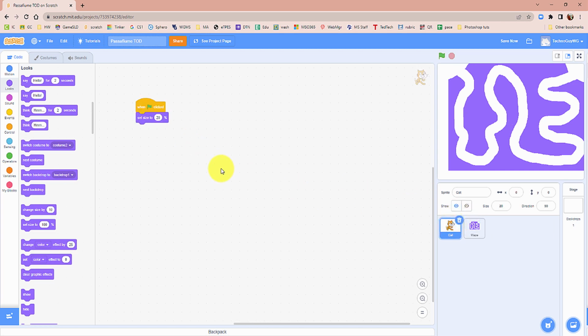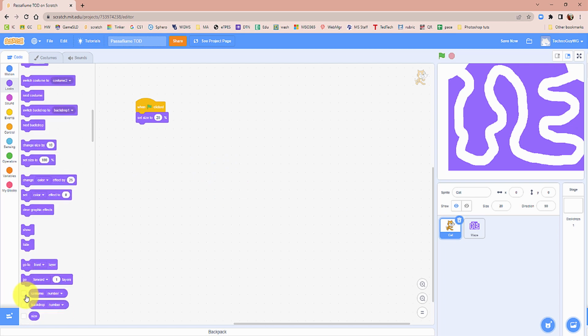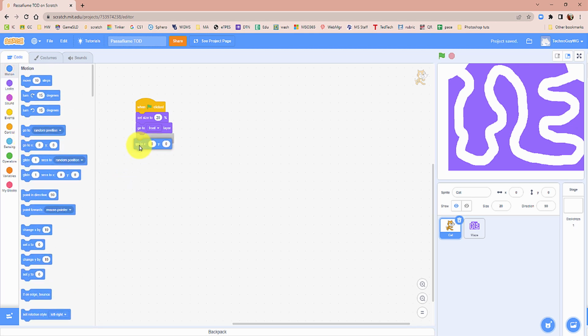All right, staying in the cat code area, we're going to set size to 20%. We want to make sure it appears in front of anything that's on the screen. So we're going to do go to front layer. And we want it to go to this upper left-hand corner. So I'm going to bring out a go to XY block right here. And I'm going to have it go to X negative 210. So that's all the way towards the left of the screen. And I want it to appear in the upper left, so I'm going to do a higher number on the Y. Negative is going to be the left, positive is going to be up to the corner there.